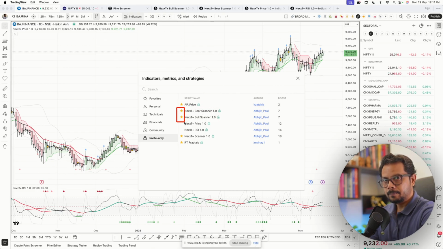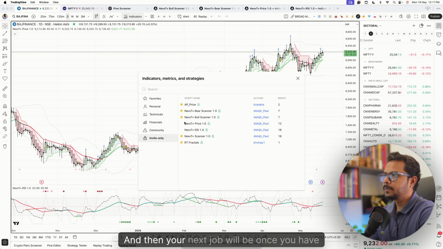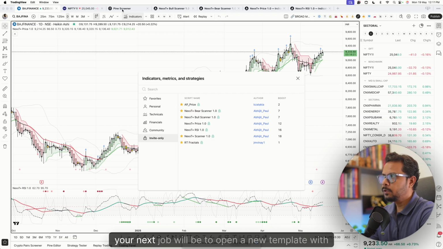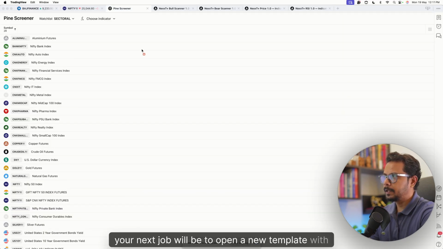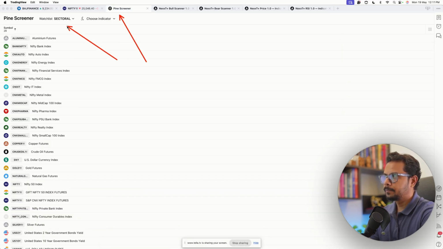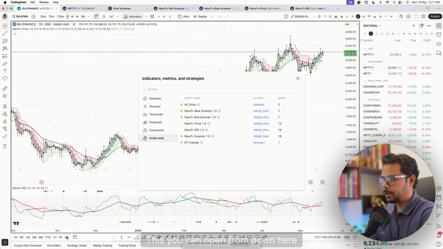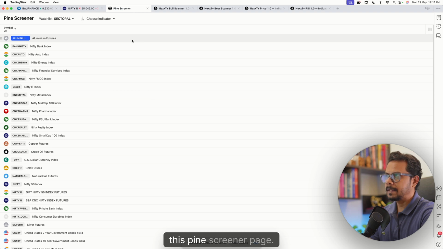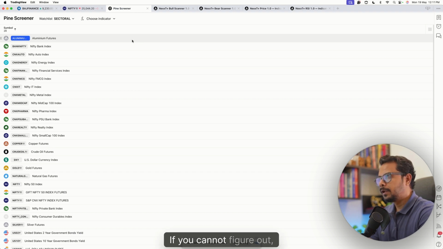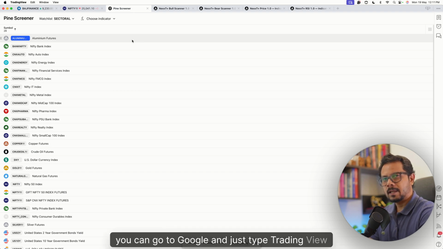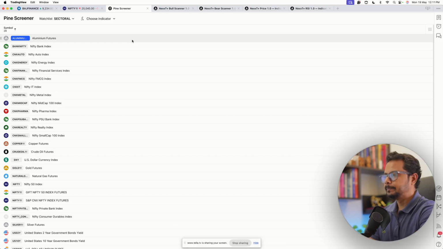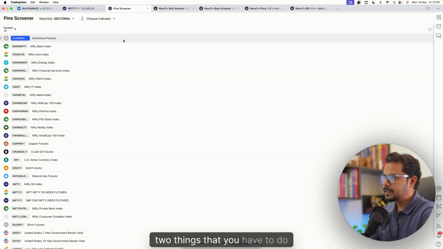It's important. Then your next job, once you have access to these scanners, will be to open a new template with the Pine Screener. You can open this from down here, the Crypto Pair Screener, and it will take you to this Pine Screener page. If you cannot figure it out, you can go to Google and just type TradingView Pine Screener. It will give you a link. It will open up.